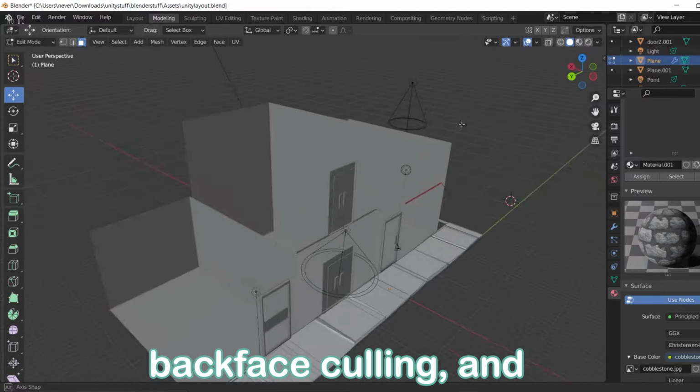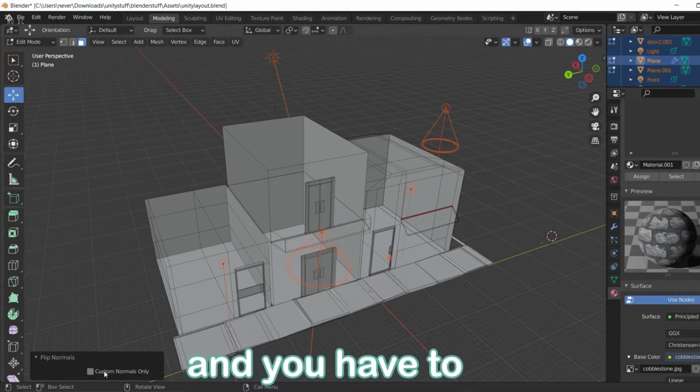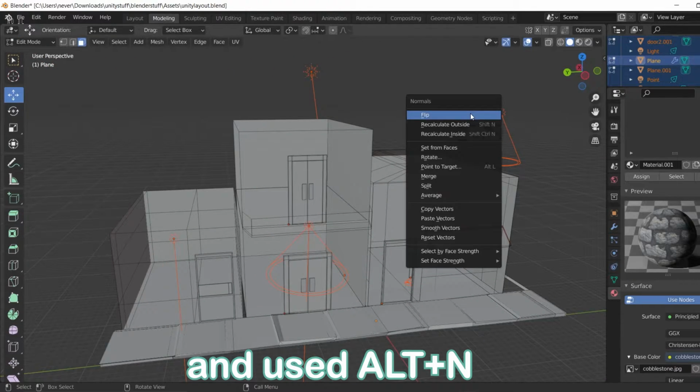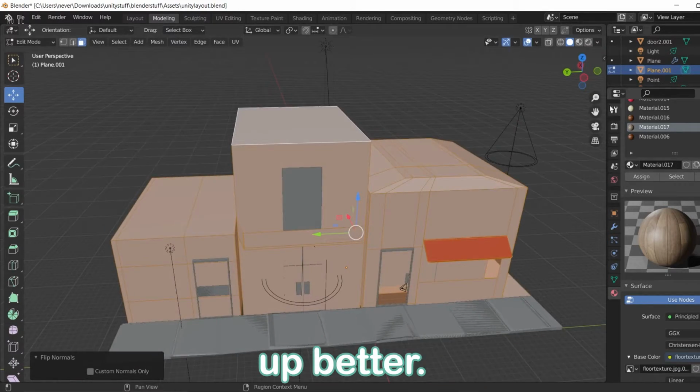So what you have to do is turn on backface culling, and you can see what it's supposed to look like in Unity, and you have to change the normals. So I selected everything and used Alt-N and inverted the normals and flipped them, and it started showing up better.